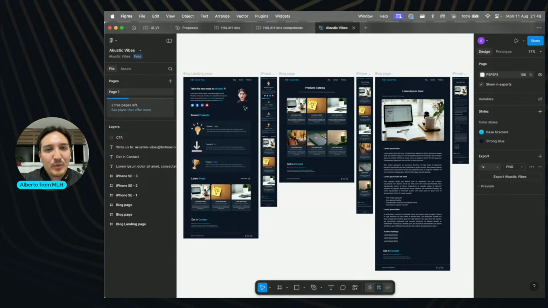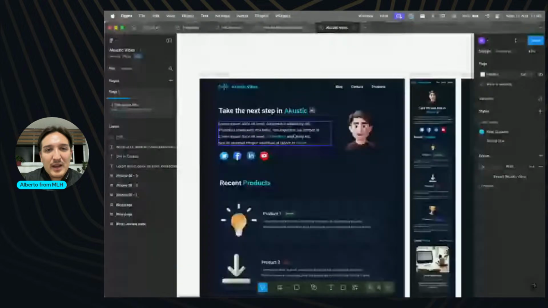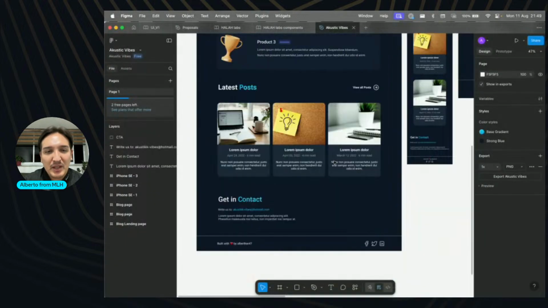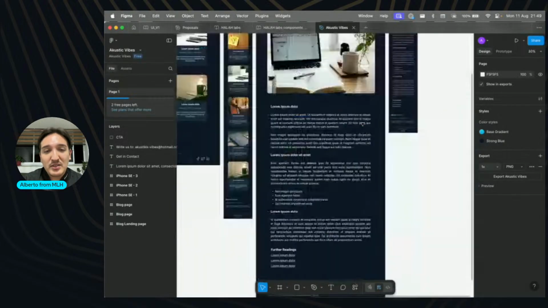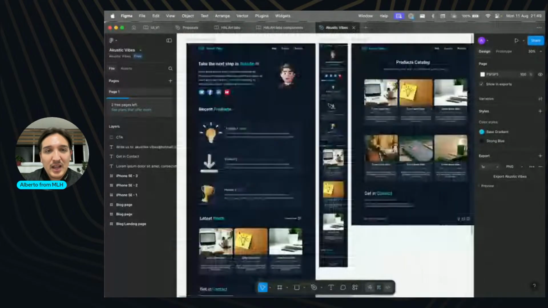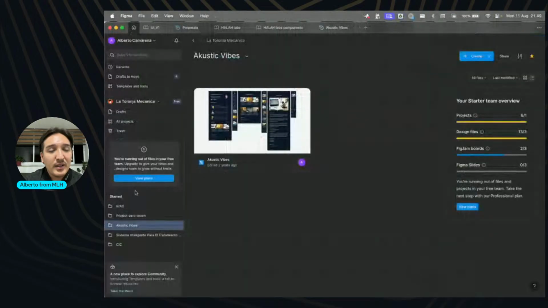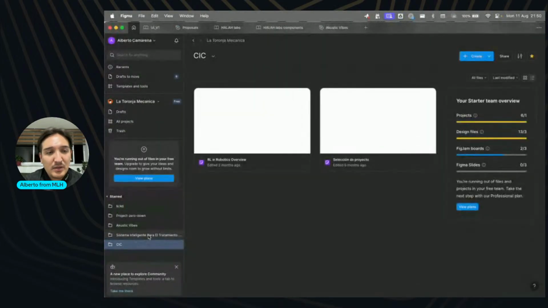Right? For example, for these acoustic vibes, I took an existing template and I just adapted it, which is kind of similar to what we're going to do today. We are going to look for inspiration in templates, in our history and in our projects, and we are going to adapt it, of course, to what we really want, right?